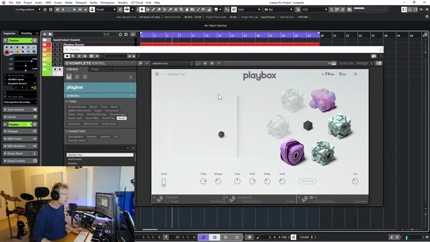And this is the main view. So let's just play through some of the sounds, and I'm going to use the dice quite a lot. The three main things in Playbox are the chords that we have, the sets of chords, the sample layerings, and the randomization. All these three are very cool and work together.